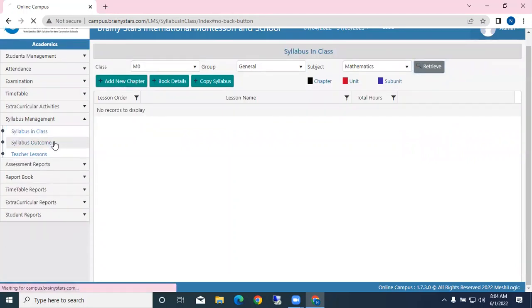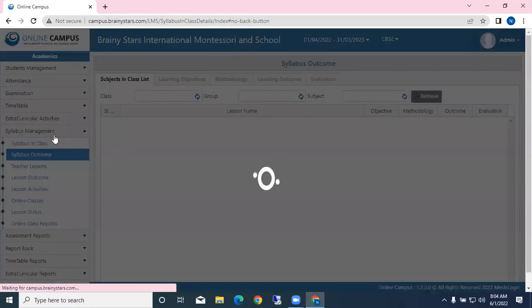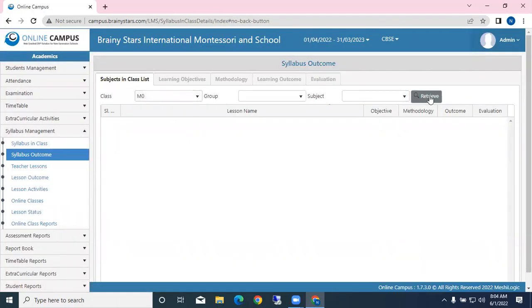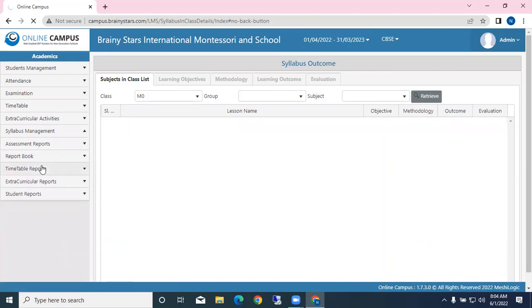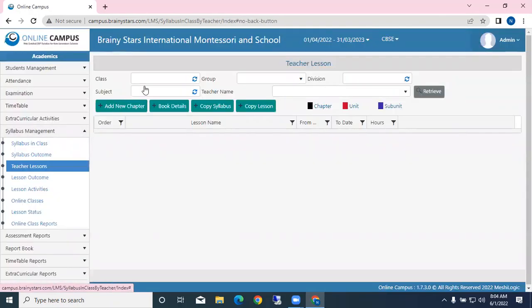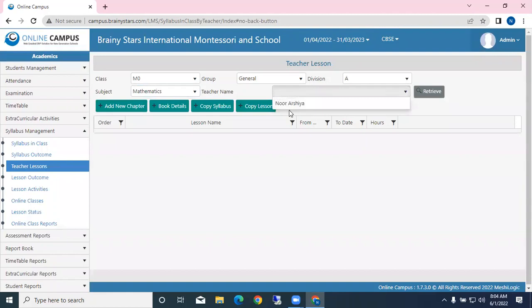The same way, the outcome of the subject also. What is the outcome of each and every unit? Once you add the objective, methodology, outcome, evaluation part, and the teacher lesson, you can see which teachers are taking the particular subject. In M0 general, for the A division, the subject is mathematics, and it shows which teacher is taking it. Whatever subject mapping we have given there, it appears as per that.